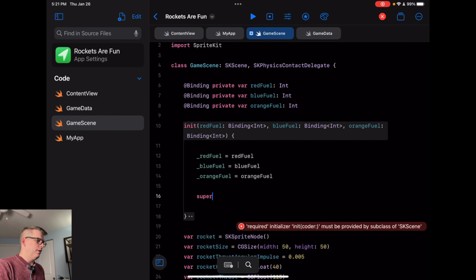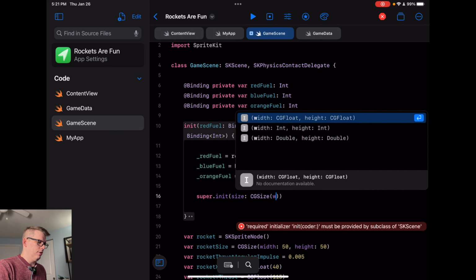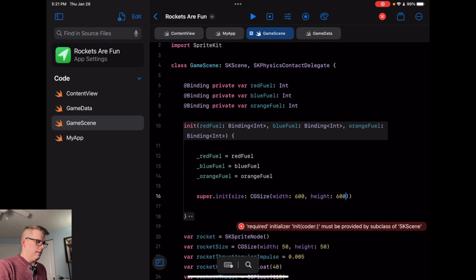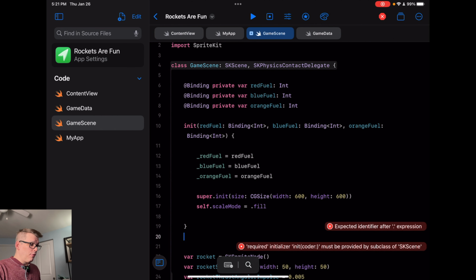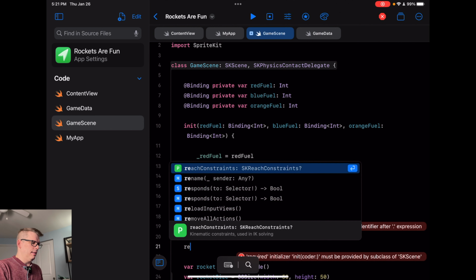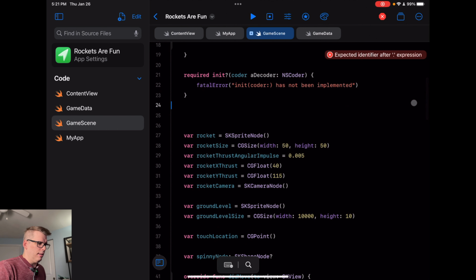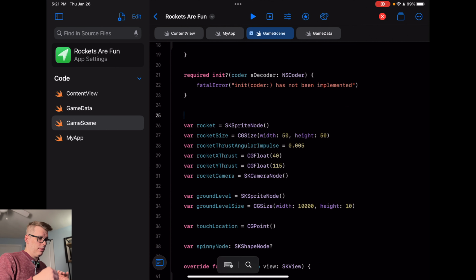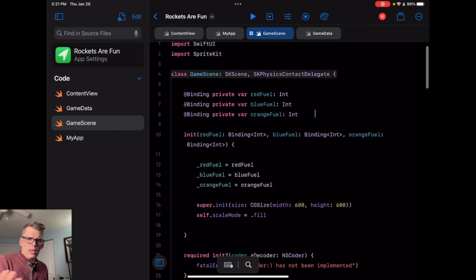And then we also have to call the super init with the size of our scene, which is 600, 600, and we will do self.scaleMode equals .fill. And then, of course, the last piece of this is we need to add the required init here. This, you can just click fix, and it's all set. So now we have our bindings inside of game scene, so now we need to write to them.